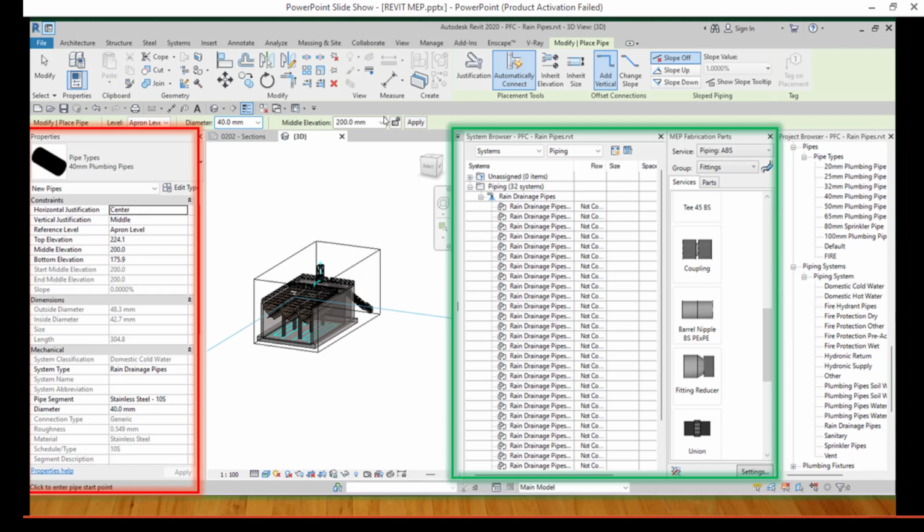When you check my far left, you can see horizontal justification, center, vertical justification, middle, reference level, apron level. We have the top elevation and middle elevation. These elevations control the level in which your pipe is going to be. When you come down, you can see mechanical. So this is for what? Domestic cold water.